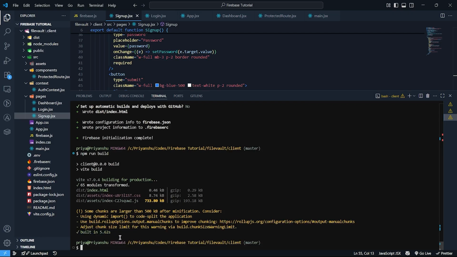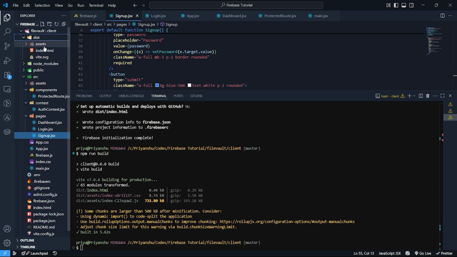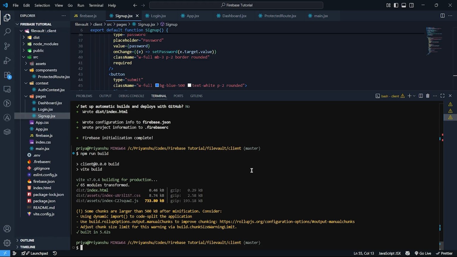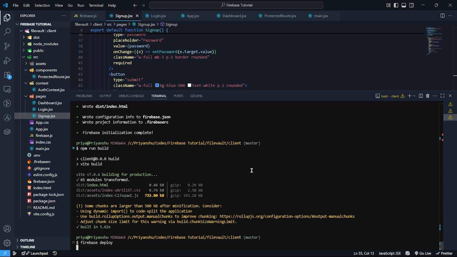Yeah, build successful in just 5 seconds. And here, if you go in the dist, we have it. Okay, so the build is done. Now let's do deploy. So we'll do firebase deploy. This is pretty simple. Hope there won't be any error. Let's just hope for it.